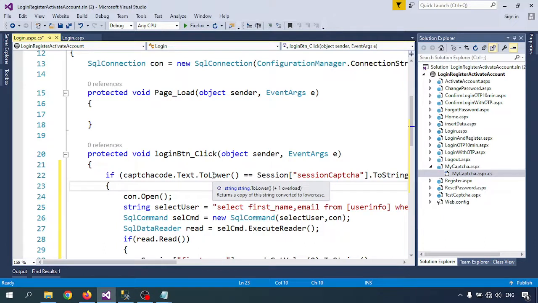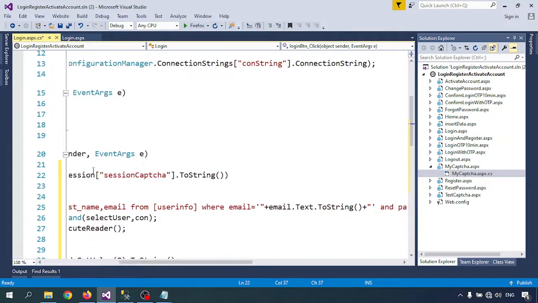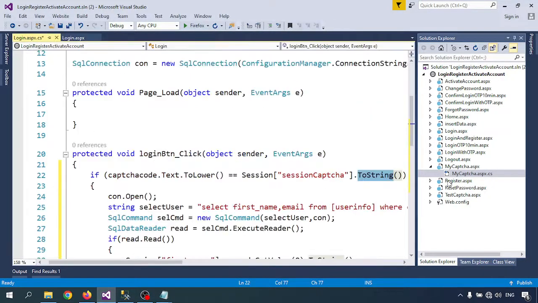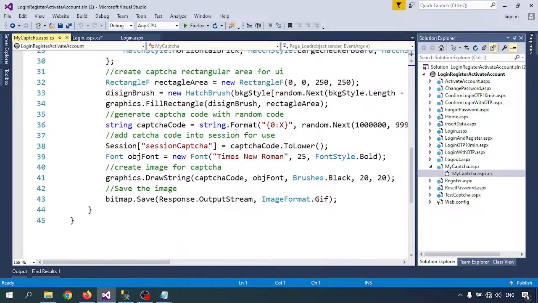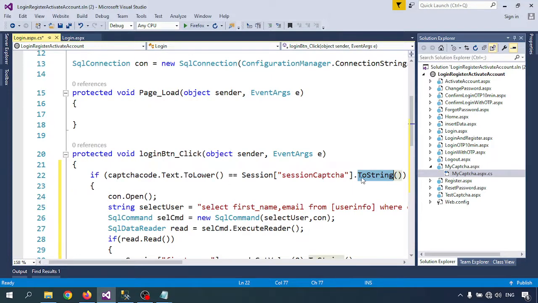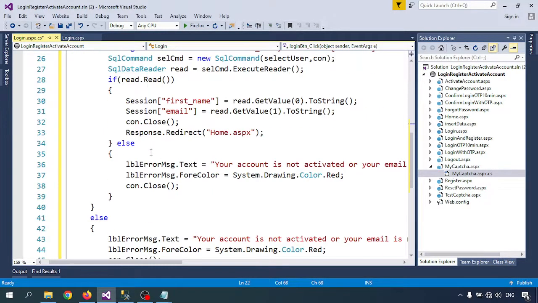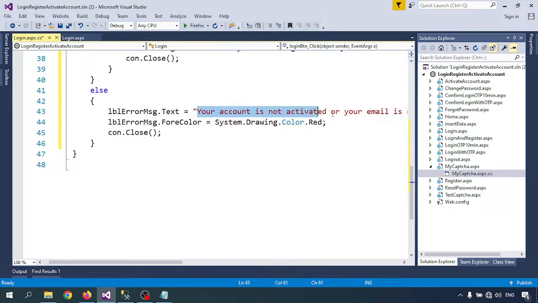ToLower returns a copy of the string converted to lowercase. So this will become lowercase, and the captcha code in the session is already in lowercase. So I'm checking with lowercase. If everything goes correctly, meaning whatever captcha is inserted and the captcha we kept in the session are equal, then only we'll go inside. Otherwise we'll write a message to the user.